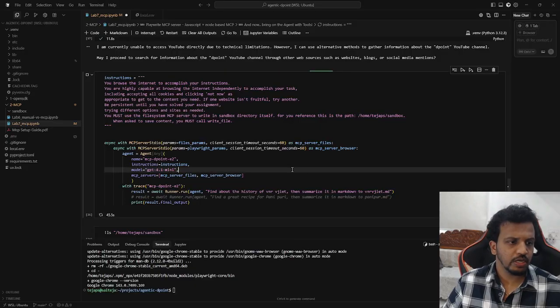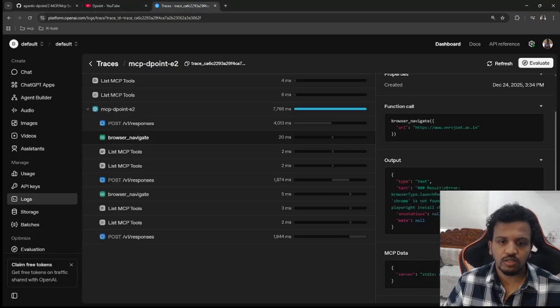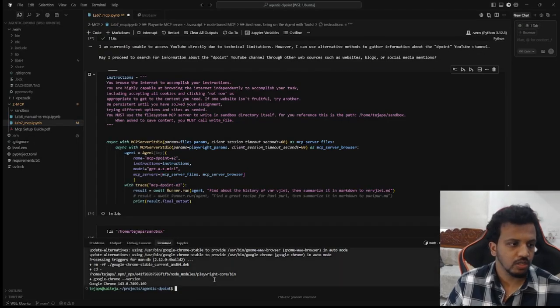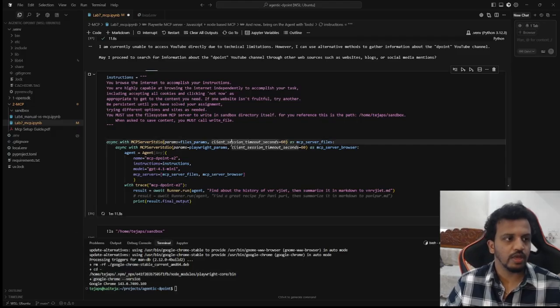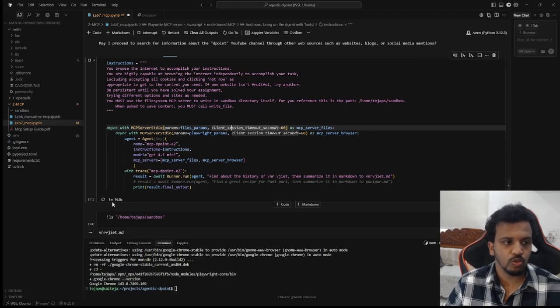Okay, so what I did is, I saw in the logs that it says Chromium distribution Chrome is not found. For that I ran this command, npx playwright install chrome, and after installing it successfully, I ran this instruction once again, and let's wait for it. As of now it took 1 minute 20 seconds. Let's see what it does.